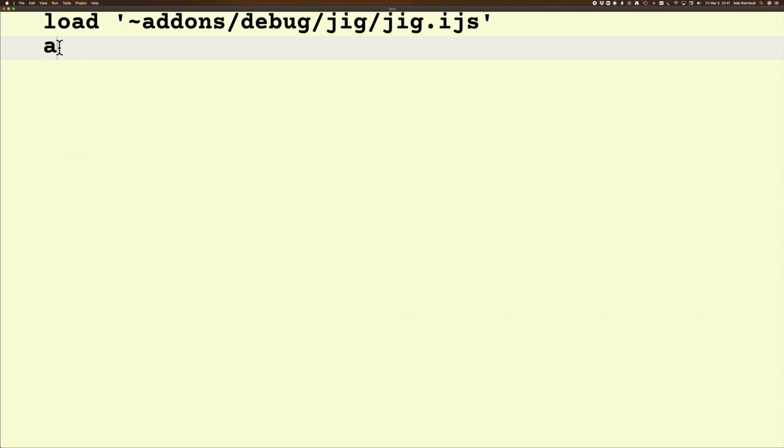So I've declared variables ahead of time. Jig has been loaded, as you can see in the first line. And A just has an empty line. That's what the textual display shows me.